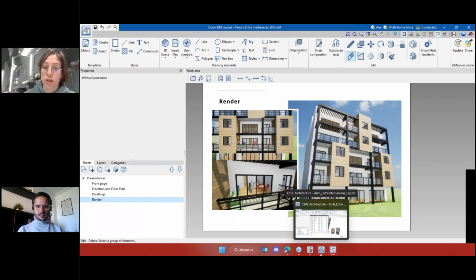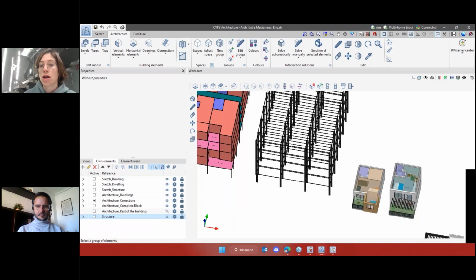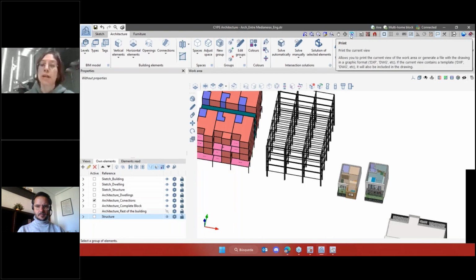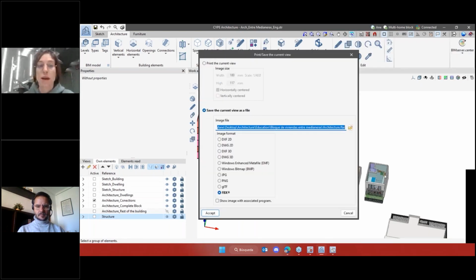again to CYPE Architecture. You will find in any of the CYPE tools this toolbar on the top right, and here you will find this button, print. And here you could print the image that you have on the screen in the current view right now in different formats. In this case, I'm using FBX to exchange information with Twinmotion and to be capable of rendering.